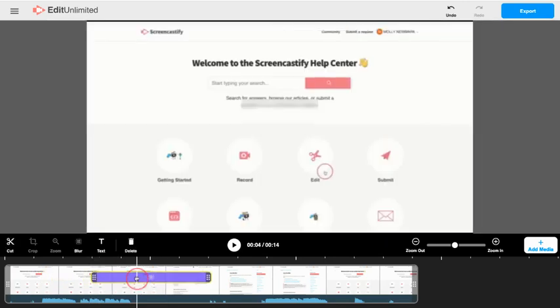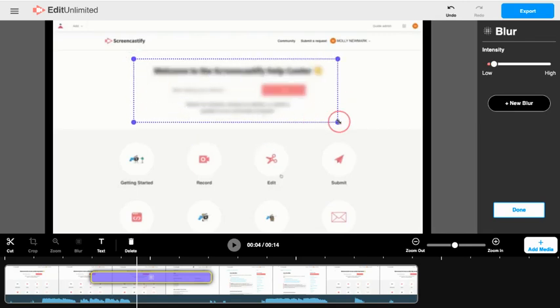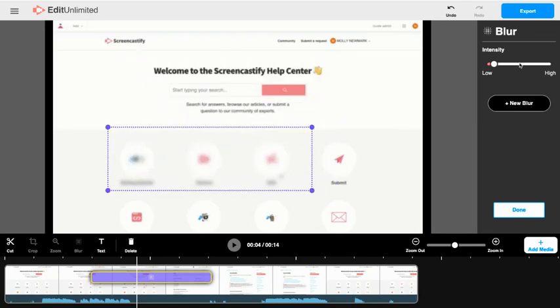So once you click on that tool, you have some more editing options. You can move it around, expand. You can increase the intensity and you can decrease the intensity. So that's just for if you want to be able to see some information. It really depends on your preference.